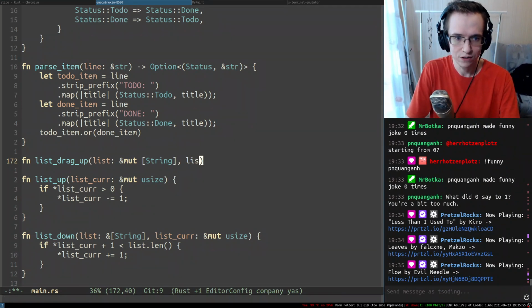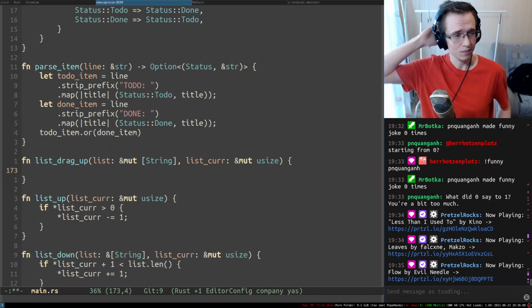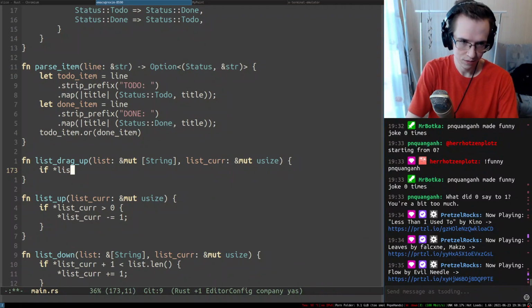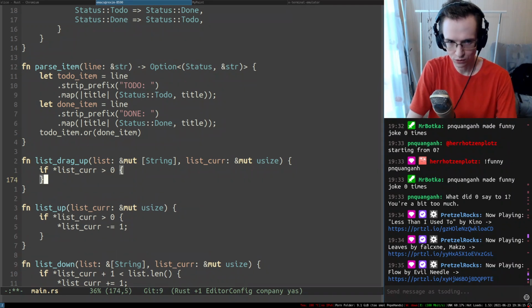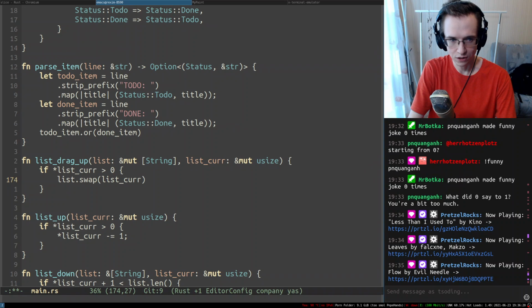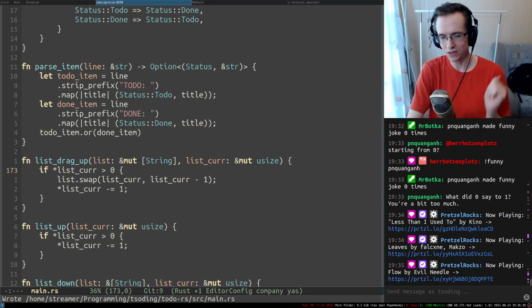So and in here we have a list current, and it's going to be just size. Drag up. Essentially, if list current is greater than 0, only then we can try to do that. So, and that essentially means list swap list current with list current -1, and then list current itself becomes less by 1. So that's basically what we do to drag an element up.